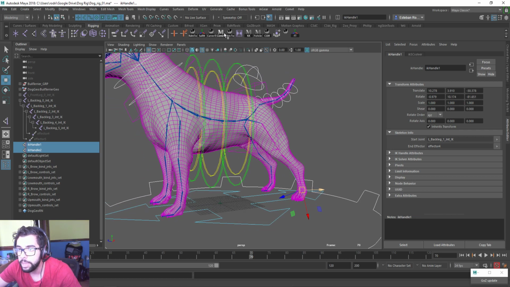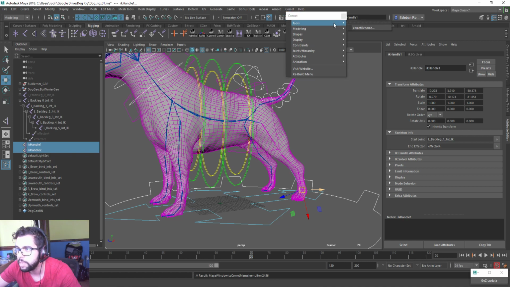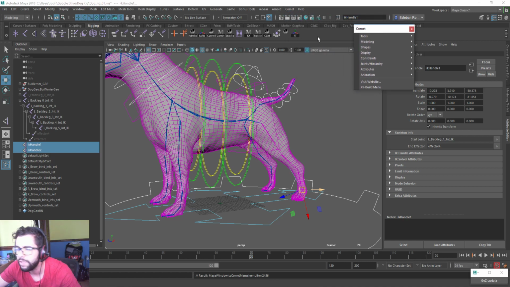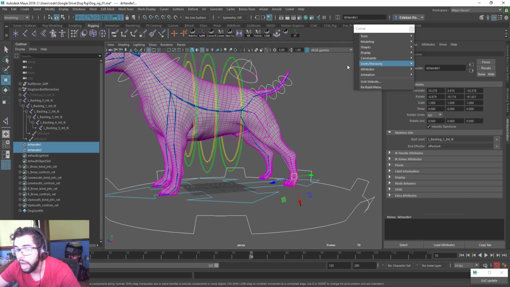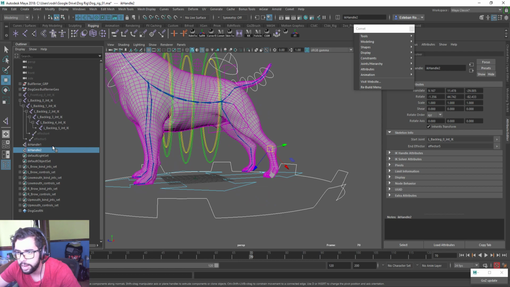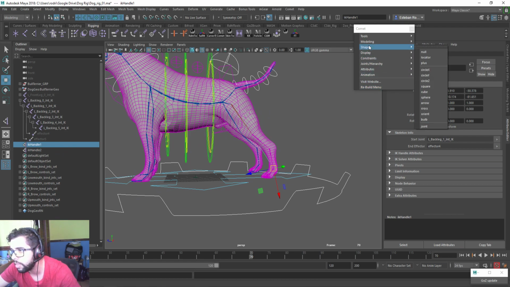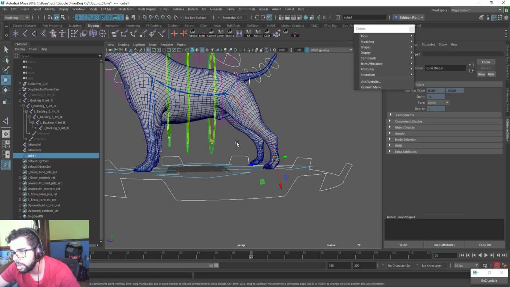Now we want to use Comet. I already explained how to install it, so look at the past video. I think I explained it in that. It's really easy. You download it, extract the zip, put it in the scripts folder, and run this command: source, command menu, that's it. Okay, and we're going to do a cube for the IK system.